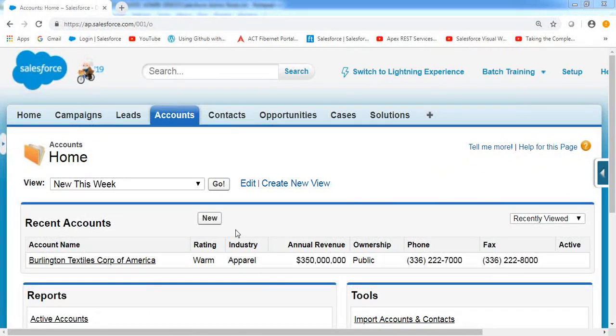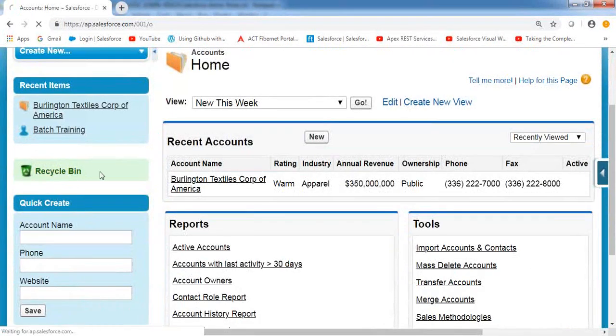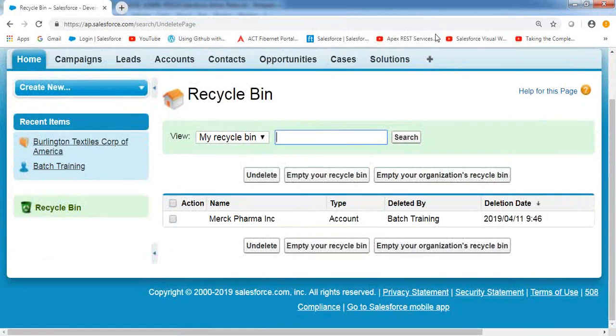Then where will this record go? We have already discussed that deleted records reside inside the recycle bin. So where is the recycle bin option? Inside that sidebar. So expand that sidebar. Here the record will be available. So go to the recycle bin here. Click on this recycle bin. Now it is displaying that record here.